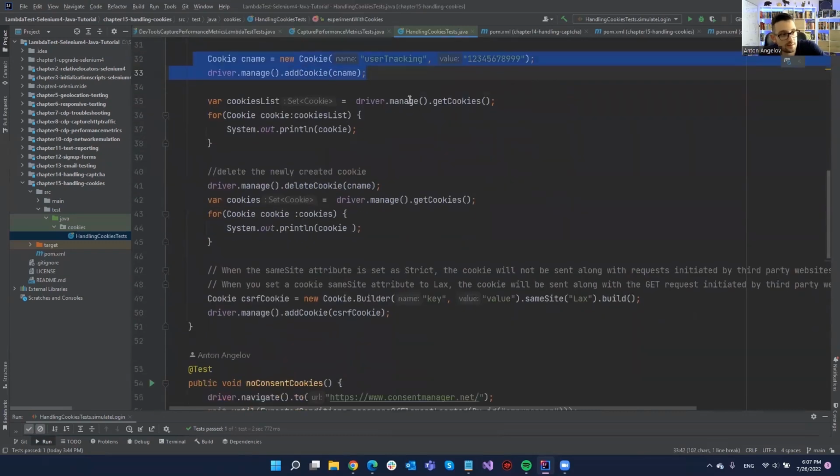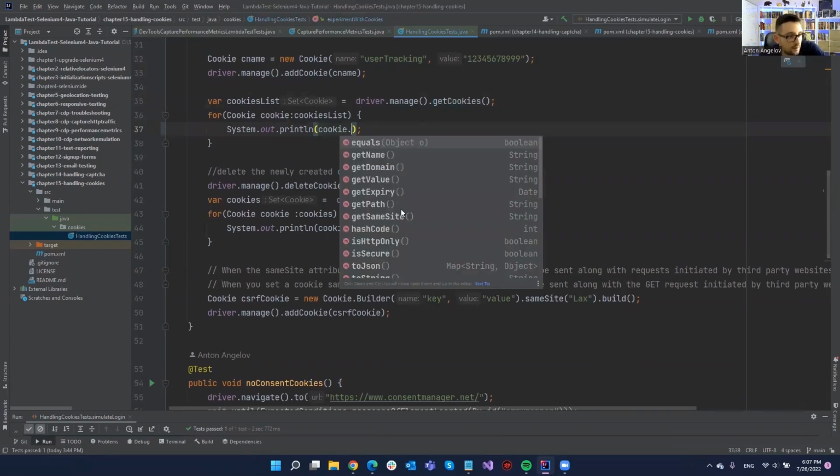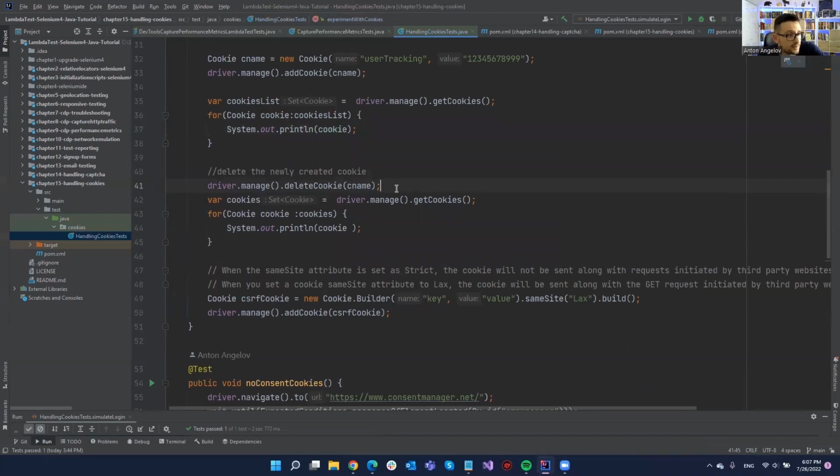To get all cookies, you just access manage, get cookies, and then you can loop through them with for each. And you have all the different variables that we discussed that are part of the cookie and that you saw in DevTools. With the delete cookie method, you can delete a cookie by name.